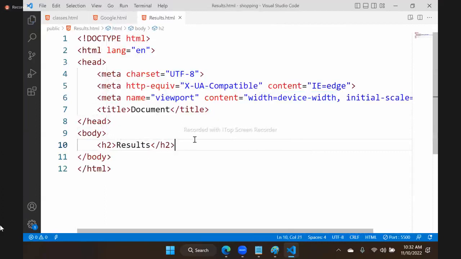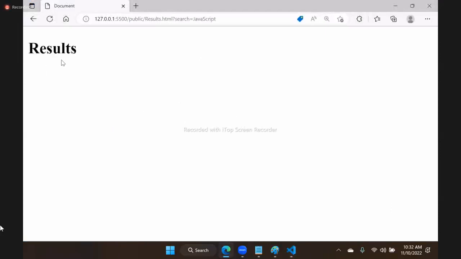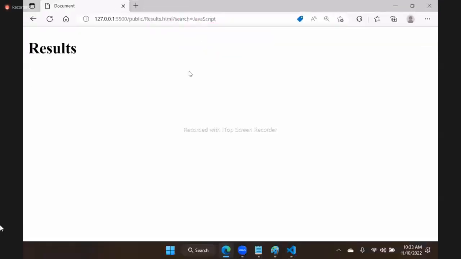Now in this page, I have to collect the string they entered. Observe carefully. I entered some JavaScript. Now I click on search. Now this page is submitted and it goes to results. It is navigated from one page to another. And see in the URL, this is the query string. After the question mark, what is passed? That is the query string. What is the query string name? Search. What is its value? JavaScript.